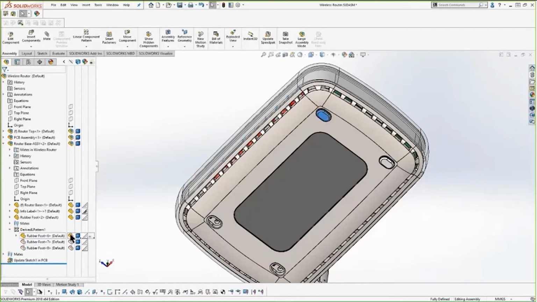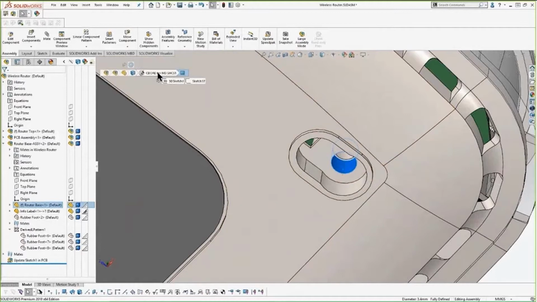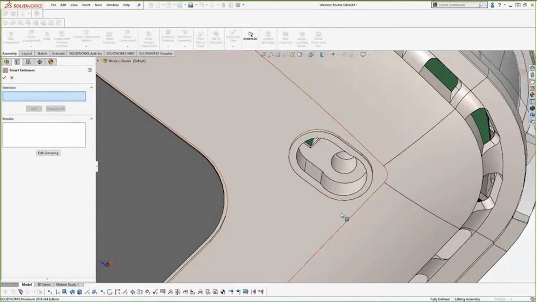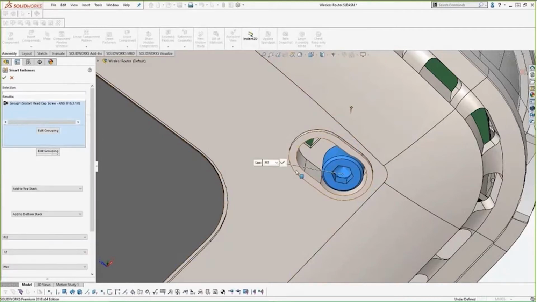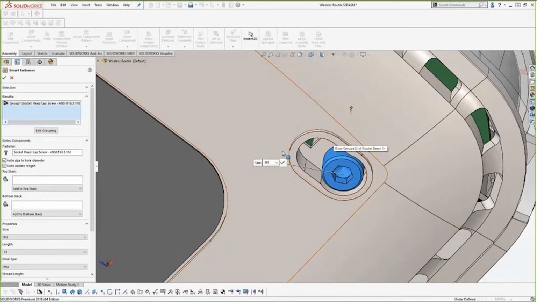We're already using half the power of the Toolbox when we use the Hole Wizard feature in our parts. The Hole Wizard feature specifies our holes by specifying the fasteners. Now here in the assembly mode, we can specify smart fasteners, and we select our Hole Wizard feature, and the appropriate fastener gets assembled.